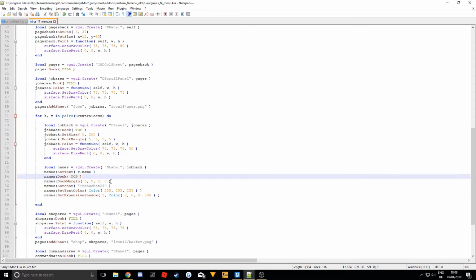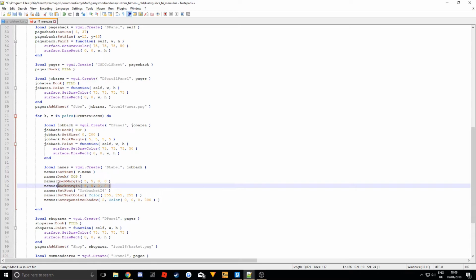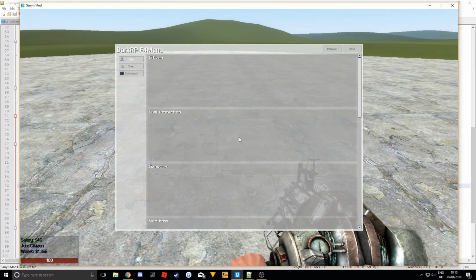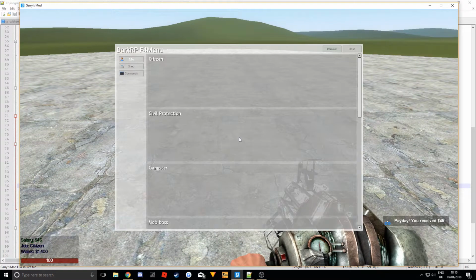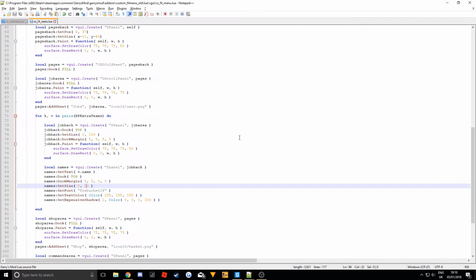So the text we'll just do set. Remember, like I said, DockTop still needs a Y set, so we do 0, and then we'll do like 10 Y. Hopefully that fixes that. Or I think it might mess up, yeah, that's messed some stuff up. Right, so we'll set it to like 20. Maybe 20. Nope, we'll do 30 then.